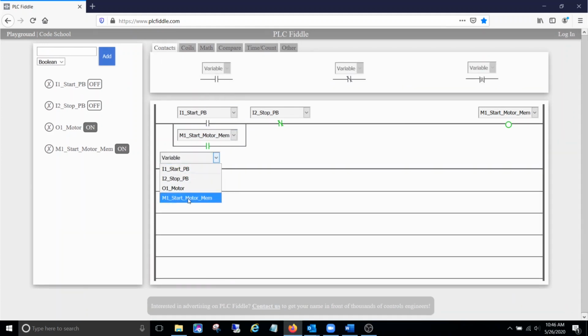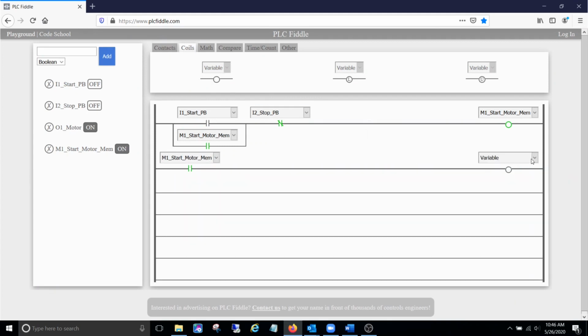So let's put it back like we had it. Alright, so we've got our M1 memory cutting our motor on. So let's press the stop button, see what happens. When I press the stop button, this contact is no longer green. So that logic was flowing down around this branch, but when it came onto that scan and that stop button was pressed, that broke this circuit.